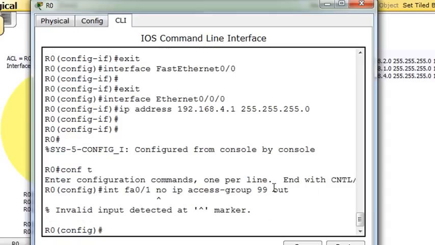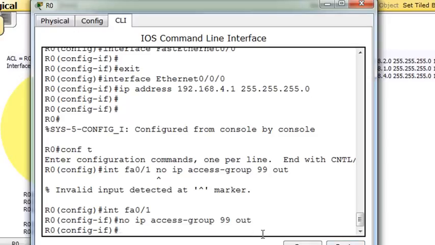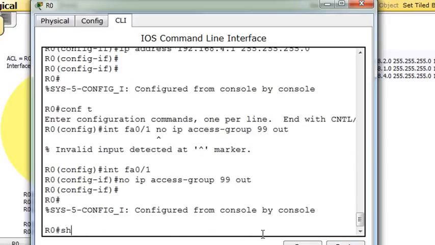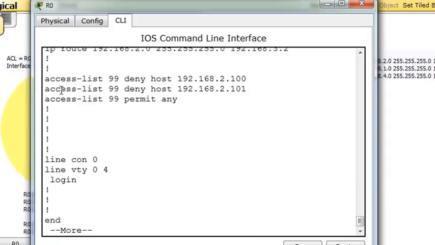Okay, and whoops, I need to put this command in. First I need to go into interface FA0/1. Okay, now I can put that in there. No IP access group 99 outbound. All right, Control C, show run, and you can see that on FA0/1 it's no longer applied to the interface. We still have the access list here, but now it's going to no longer work.